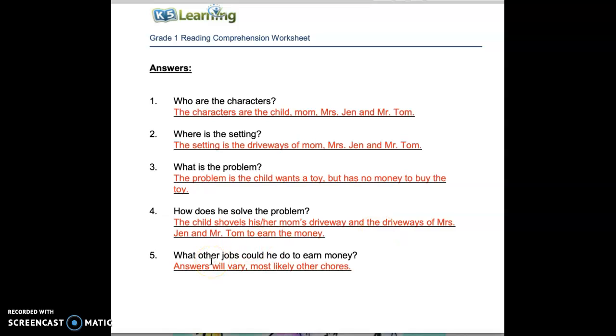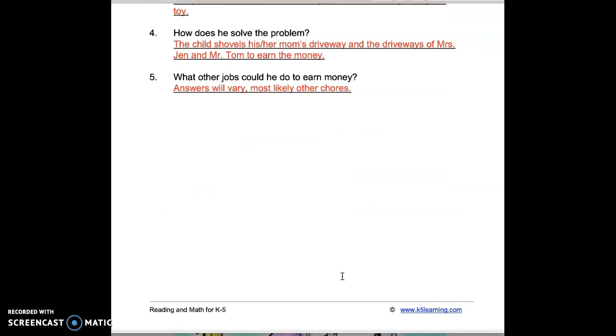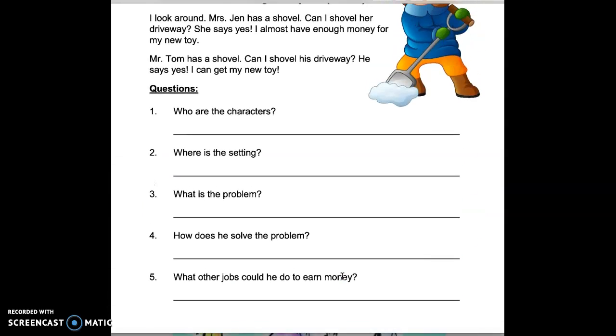What other jobs could he do to earn money? Well, he could do a lot of chores. A lot of help older people, clean up, mow the lawn, etc. That's it. So, let's do one more thing.